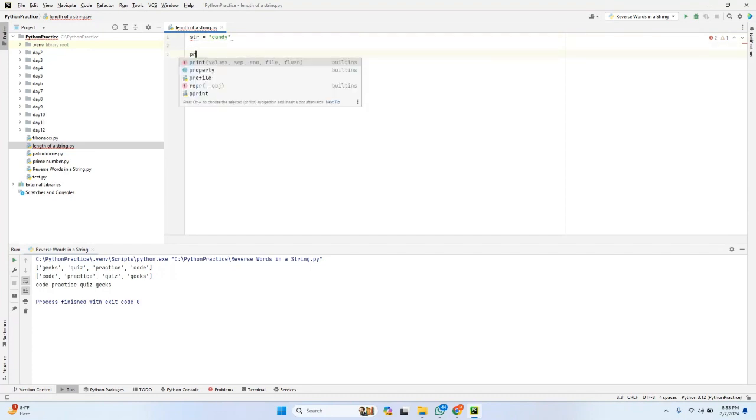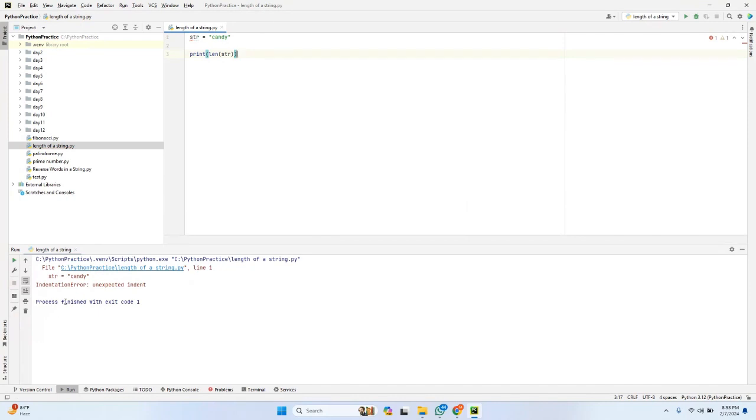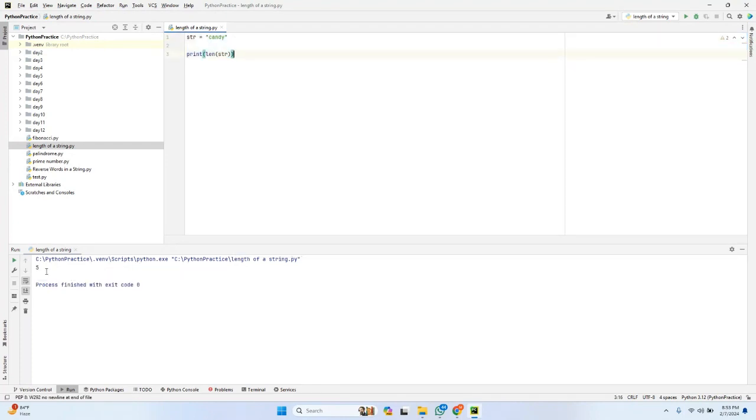Directly, I can use print of the len function in Python with respect to the string. If I use the length function, it will directly print how many characters are in that particular string. If you can see here, how many characters? There was an indentation error, because you need to specify proper indentation, otherwise you will get an error. Total 5 characters are present. So what is the length of the string? 5.